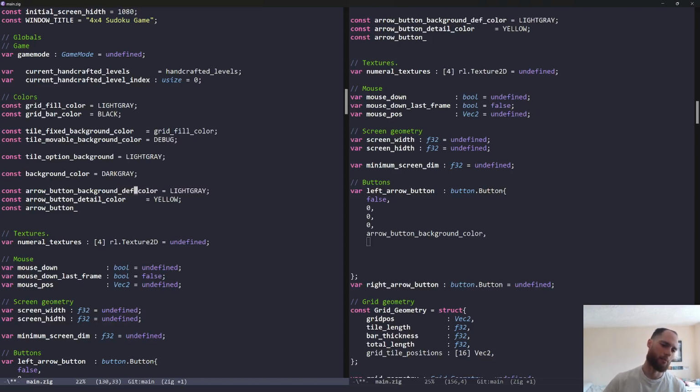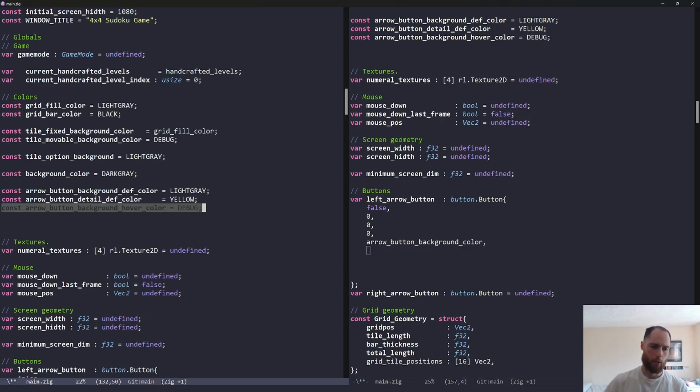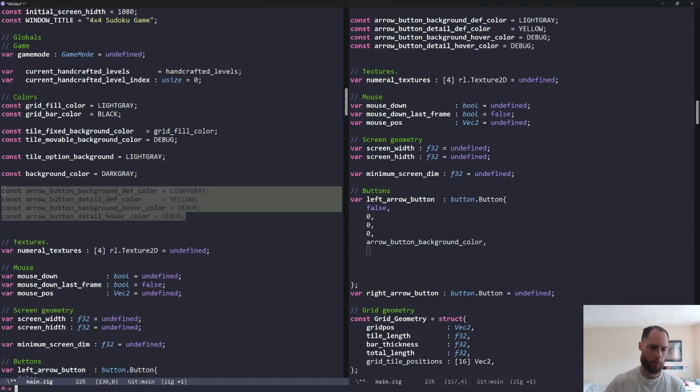Should I really call it this? Yeah, why not? At least it's immediately obvious from the name of this variable what it's actually doing. Arrow button detail default color. Right, arrow button background hover color. Make this debug. And then likewise for the detail version, also make this debug.